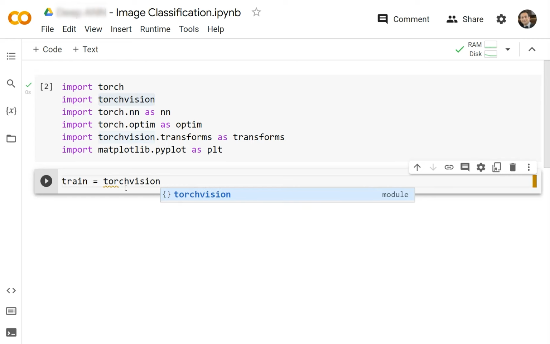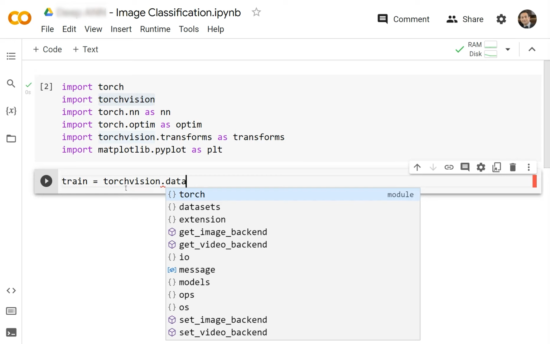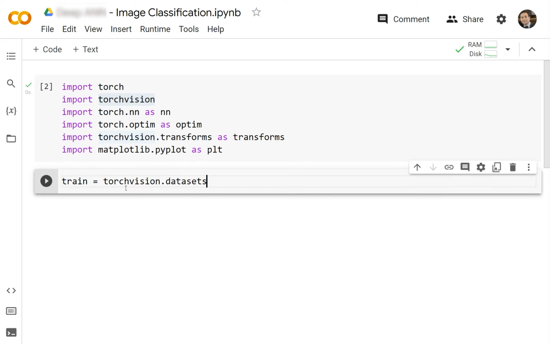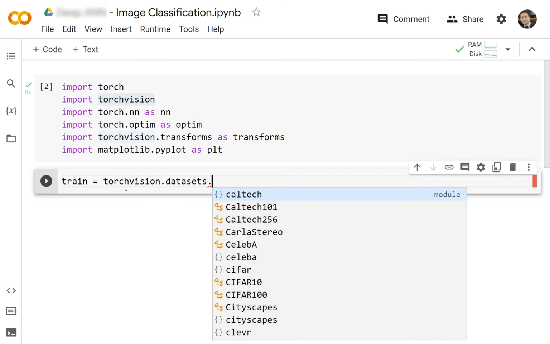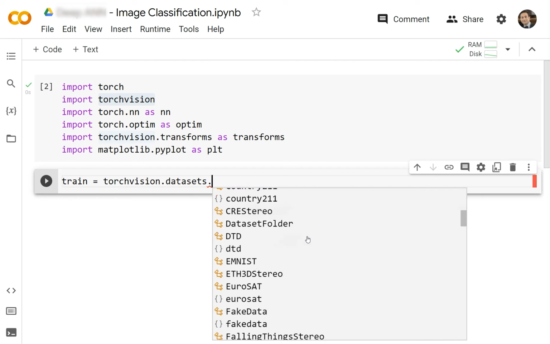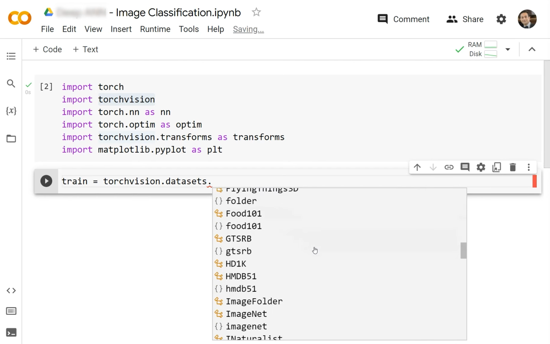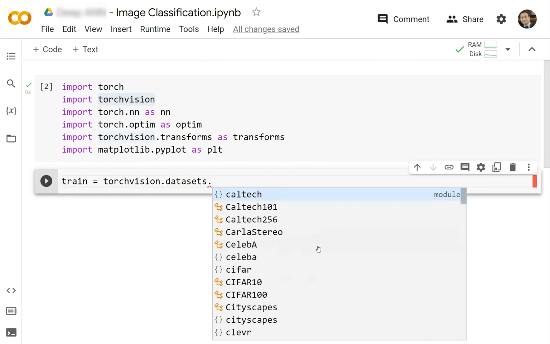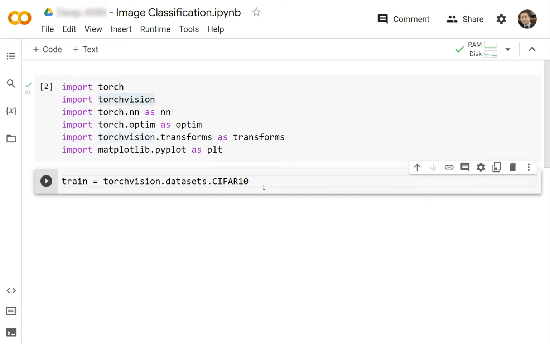Then I'm using the Torch Vision library that I imported. Torch Vision, yeah. And I go to datasets, and then again I call the CIFAR dataset. So you can see all the datasets of the Torch Vision here. We went through some of them. The one that we want to select is CIFAR 10. So let's click on that.